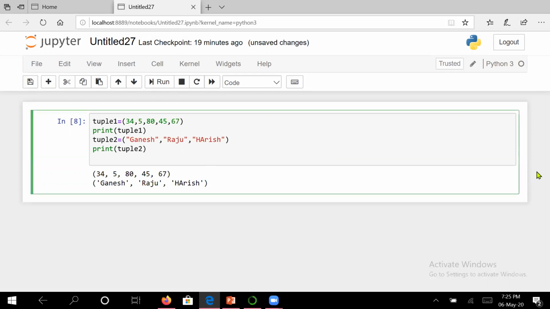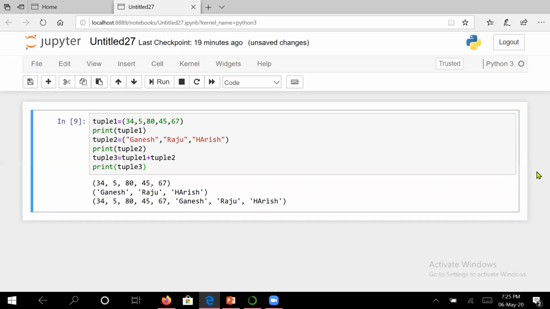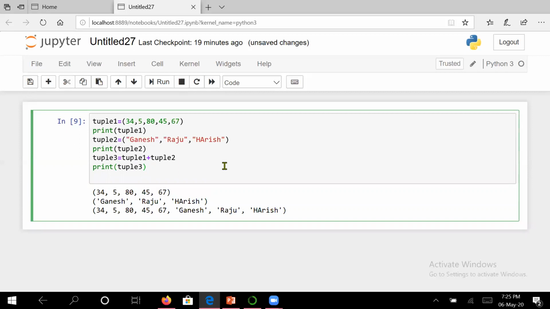Now you can concatenate tuples also. Suppose I want tuple3, then it can be tuple1 plus tuple2. Now let us try to print tuple3. So this is how you can concatenate also. Now let us do some more operations on the tuple.